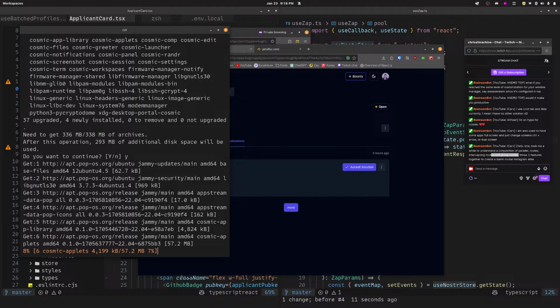And maybe we'll see what kind of cosmic updates are available. I was playing around with some things. I do like some things with the new cosmic tools, but not everything.